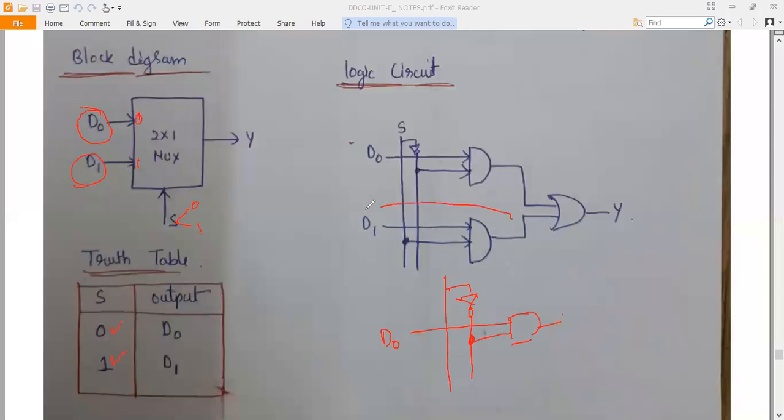Similarly, this one will be coming to the picture. S is equal to 1, right? So here S is equal to 1 means yes, and the other input is D1. So now it has got two outputs. But if you leave it like this, it will be similar to your decoder. But as per the definition of the multiplexer, which accepts 2 power n inputs and n selection lines and only one output, the output should be only one.